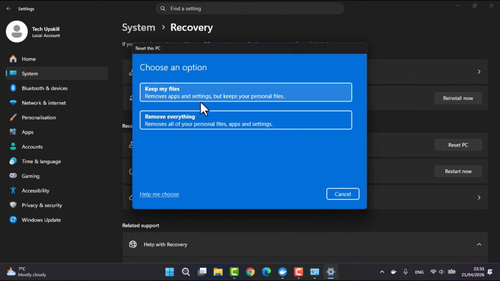The rationale behind this is that if System Restore is not functioning and you find yourself in a difficult situation, a PC reset with a cloud download provides a robust alternative for recovery.